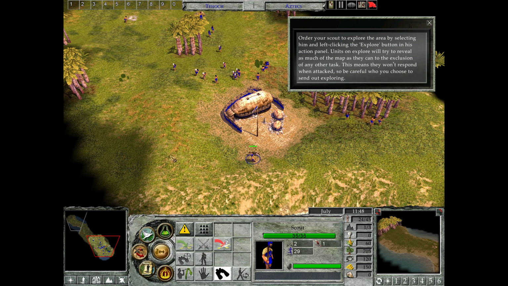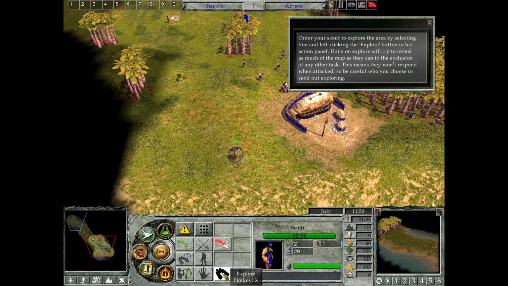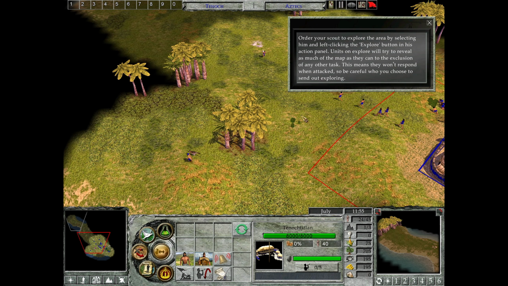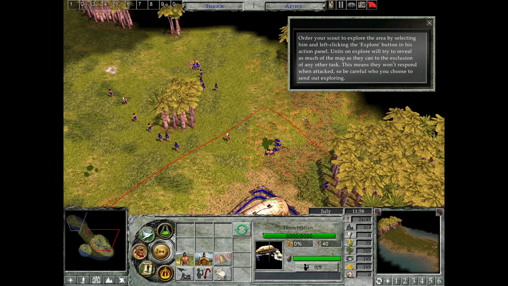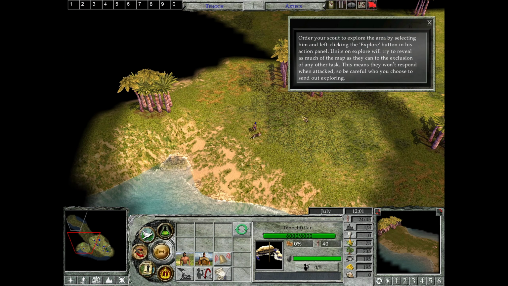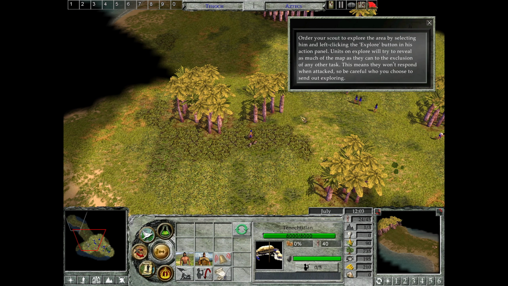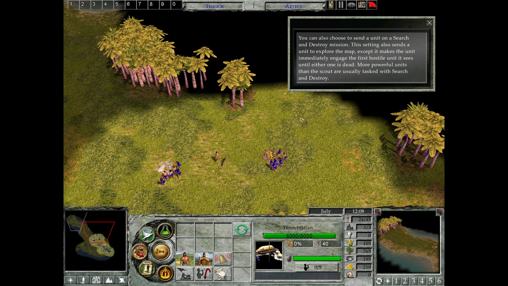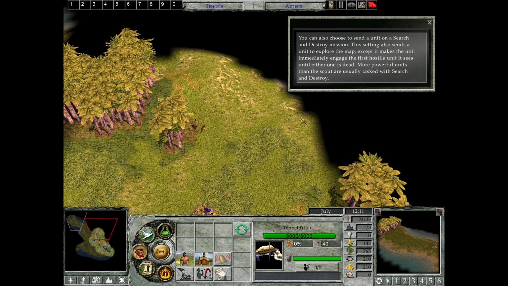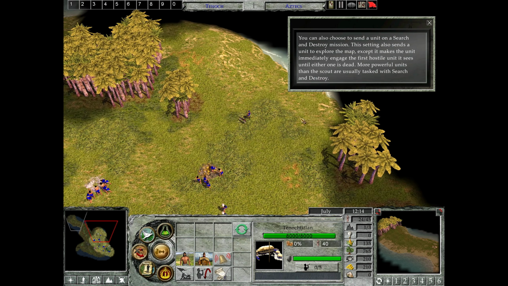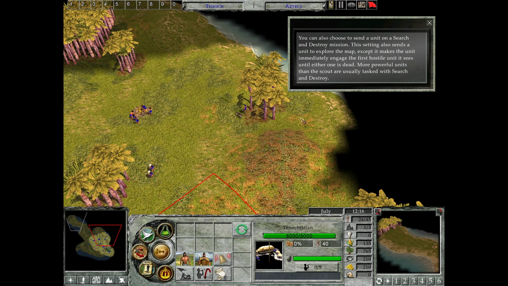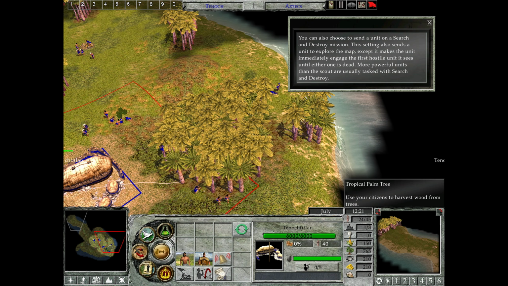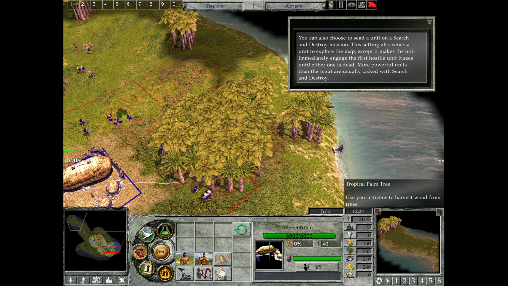Order your scout to explore the area by selecting him and left-clicking the Explore button in his action panel. Units on Explore will try to reveal as much of the map as they can, to the exclusion of any other task. This means they won't respond when attacked, so be careful who you choose to send out exploring. You can also choose to send a unit on a search and destroy mission. This setting also sends a unit to explore the map, except it makes the unit immediately engage the first hostile unit it sees until either one is dead. More powerful units than the scout are usually tasked with search and destroy.